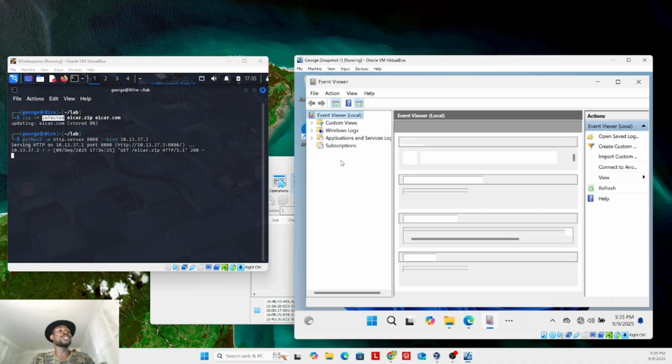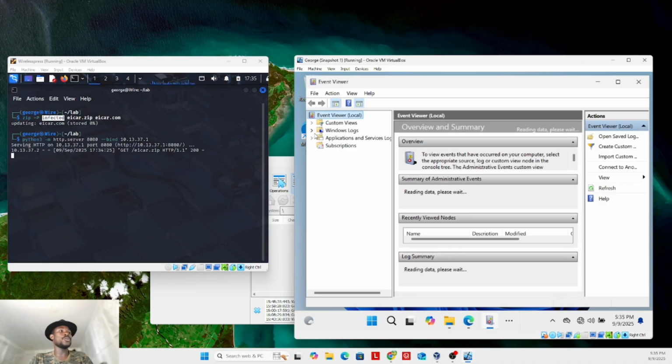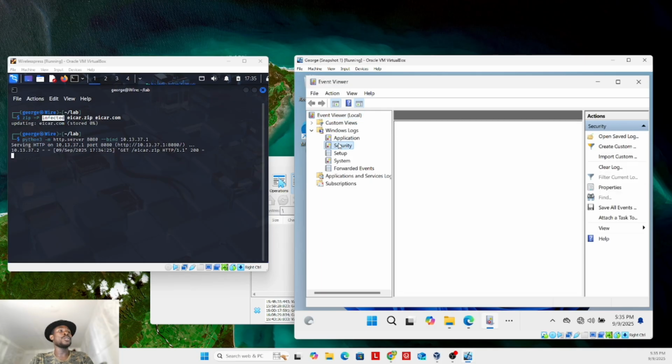So now, if you go to the event log, it gives you a series of information as to exactly what's going on within your system.